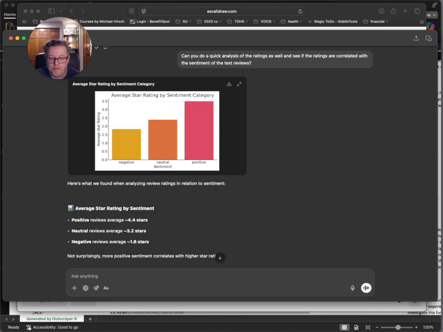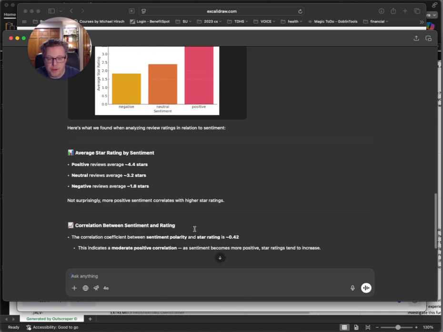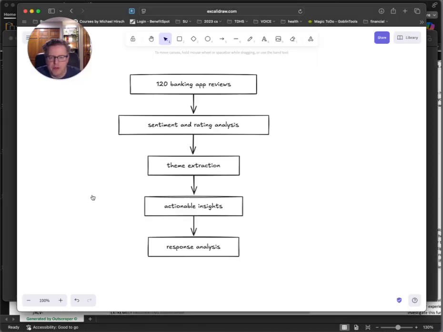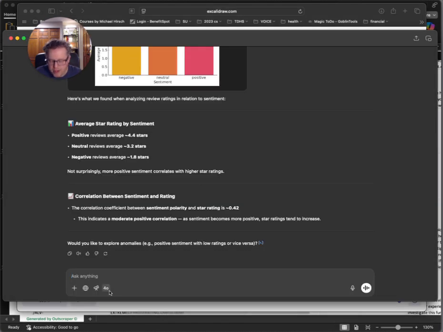We're getting 4.4, 3.2, 1.8 in terms of average rating, and positive sentiments correlating. Okay, so that's good. Any anomalies, we could do that, but let's keep moving forward here. So let's go and do some theme extraction. Can you look through these reviews and extract the top 3 positive themes and the top 3 negative themes?